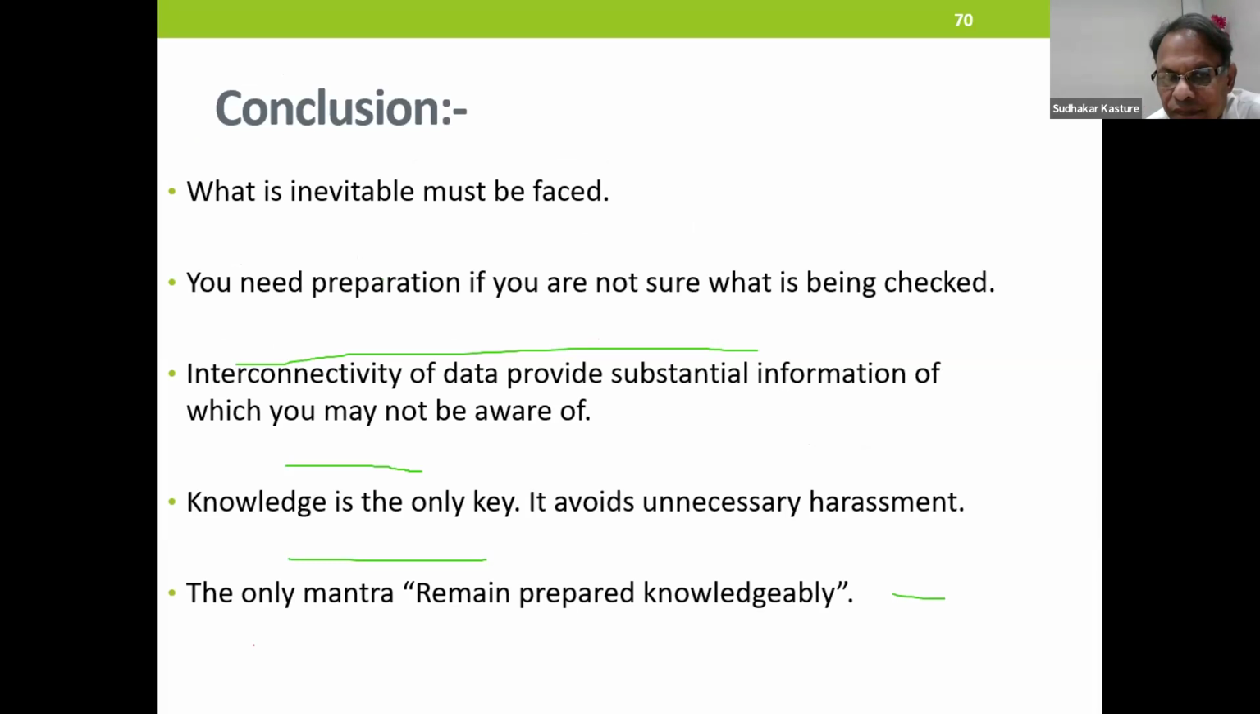In conclusion, whatever is inevitable must be faced. You need preparation if you are not sure what is being checked. Interconnectivity of data provides substantial information of which you may not be aware of. Government has the information. Knowledge is the only key. It avoids unnecessary harassment. The only mantra, remain prepared, knowledgeable.